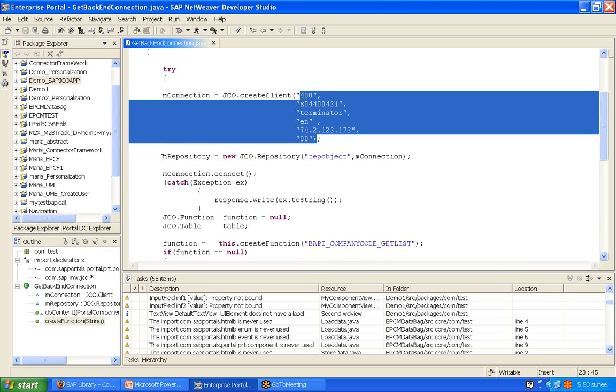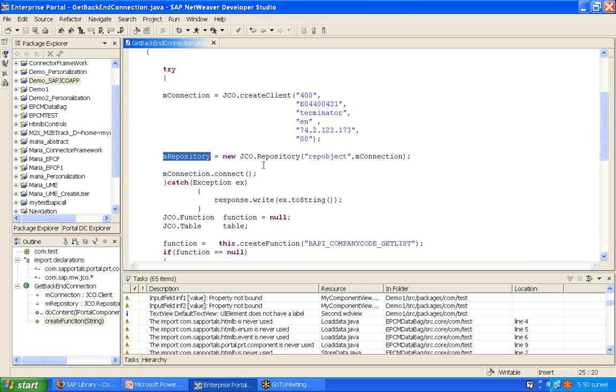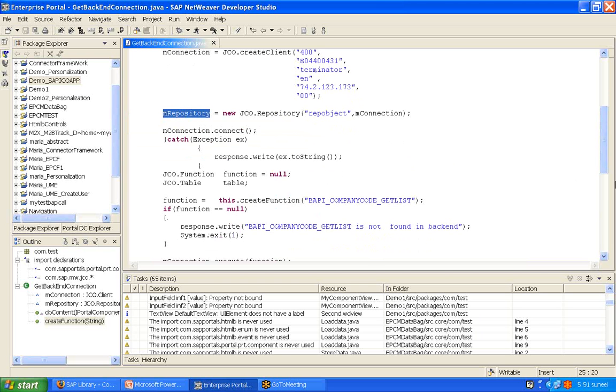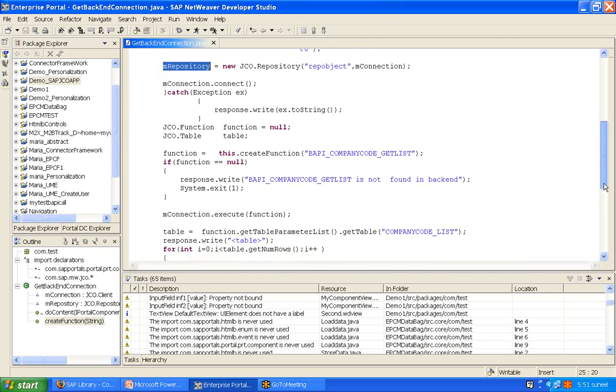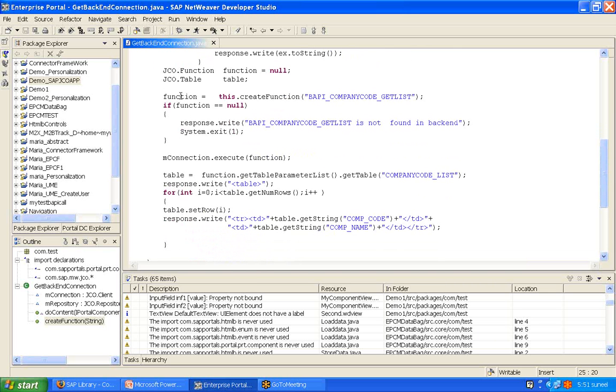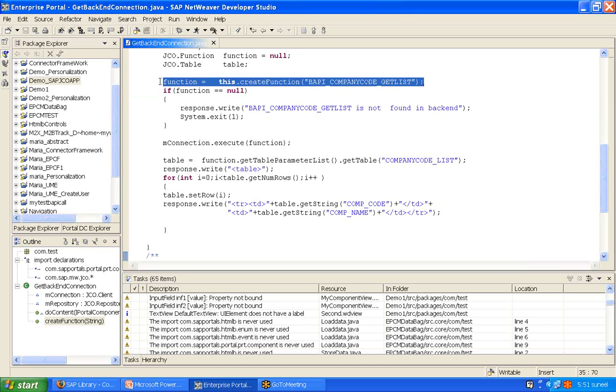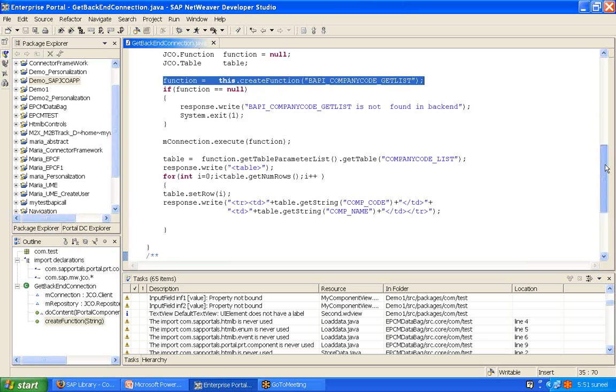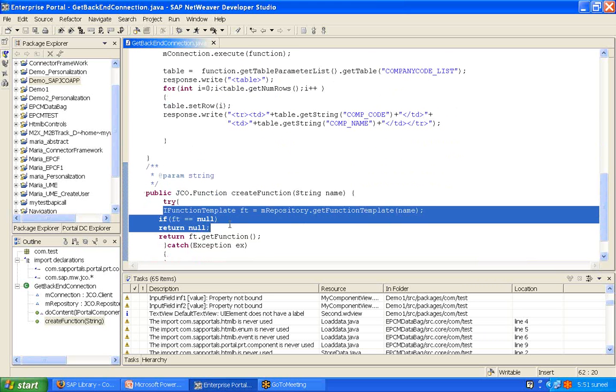Then instantiate the repository object, and this holds the connection object, and this is required to verify the remote method. Define the variables, function and table variables, and verify the function or the remote method. So create a sub function. When control comes here, it transfers to the sub function here, and here the verification will be done.